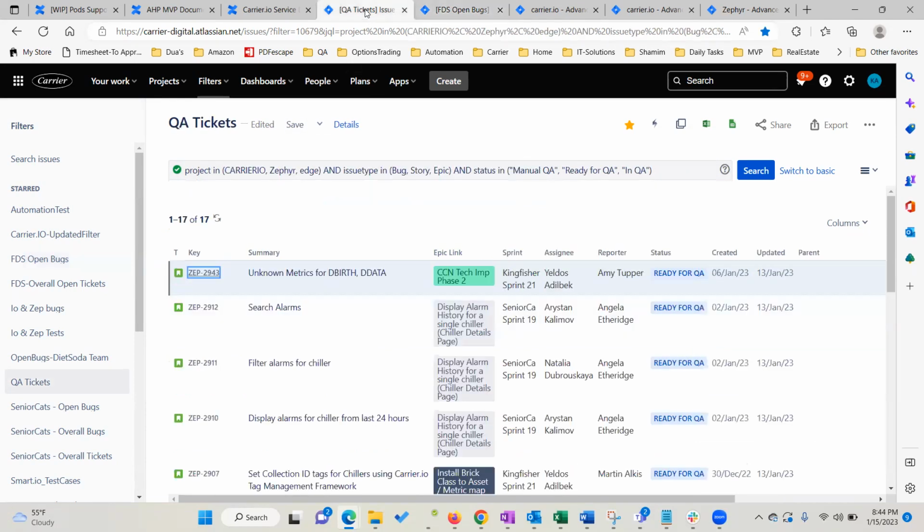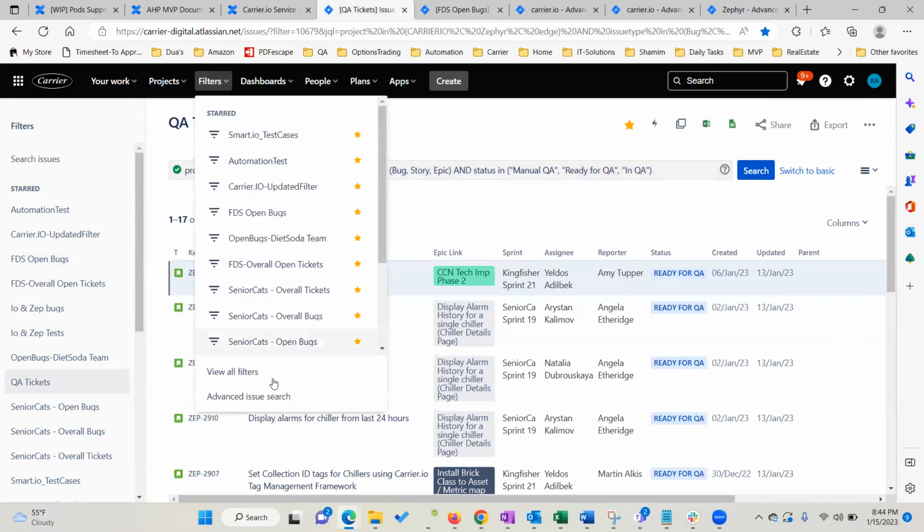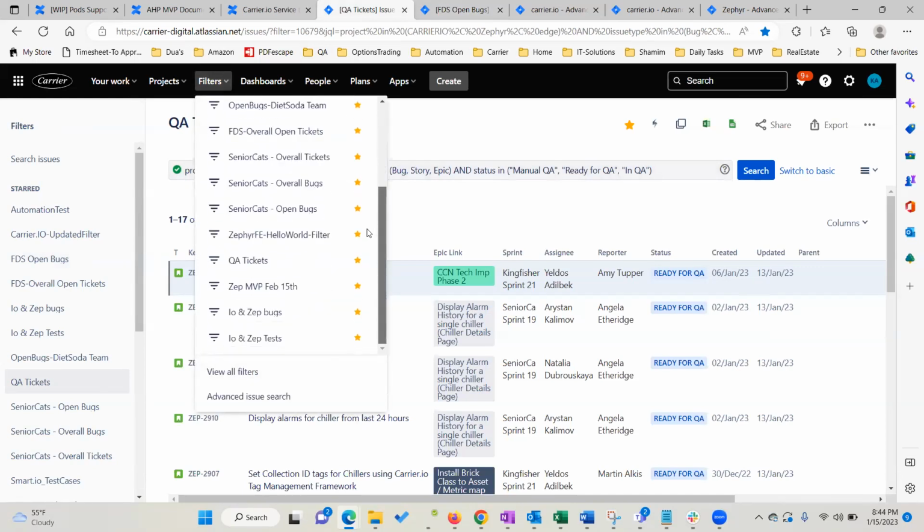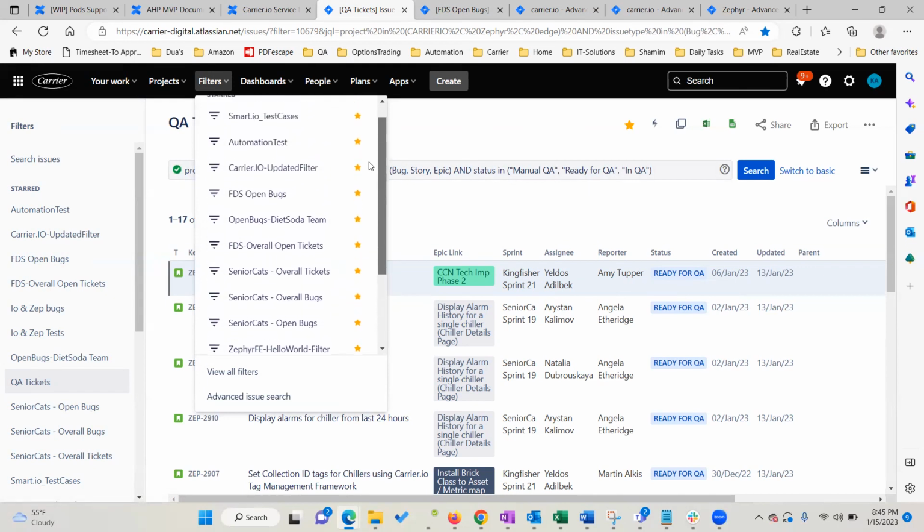Let me show you one example in real time. So these are my QA tickets. This is my actual work. These are the filters I have created to find the things I need easily. For example, overall bugs for a particular project or the Scrum team. Overall open tickets. This is another team, overall bugs, and then here I have multiple teams. So this one I'm saying I want to see all the QA tickets, regardless of the type.